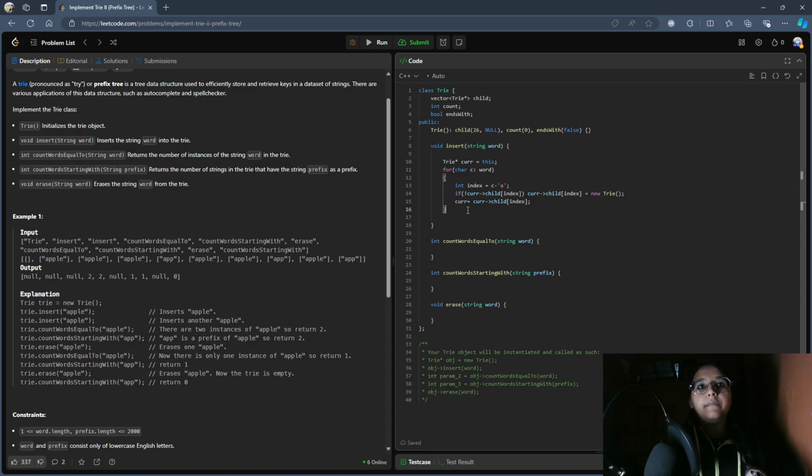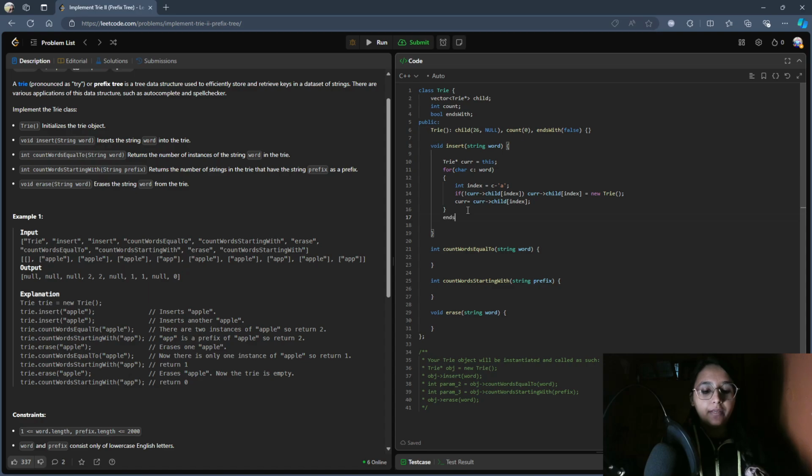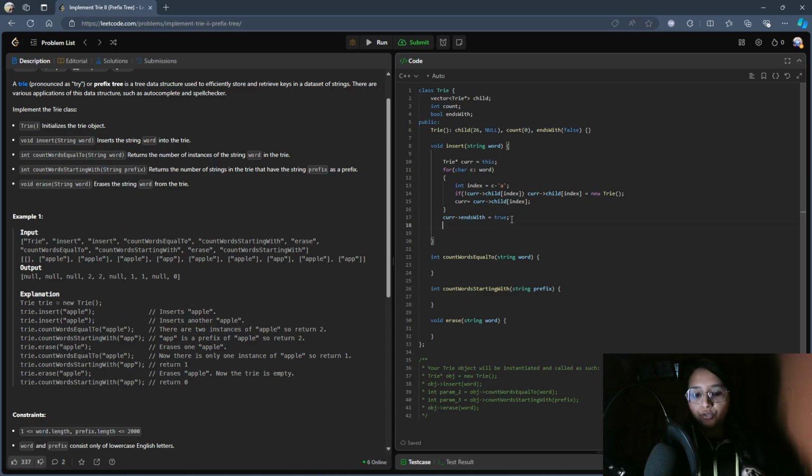Now the thing would be ends with equals true, and this is for the current node, that particular node, which we are making true. Another thing is we have the variable count, and we need to increment that count for that particular ending word.